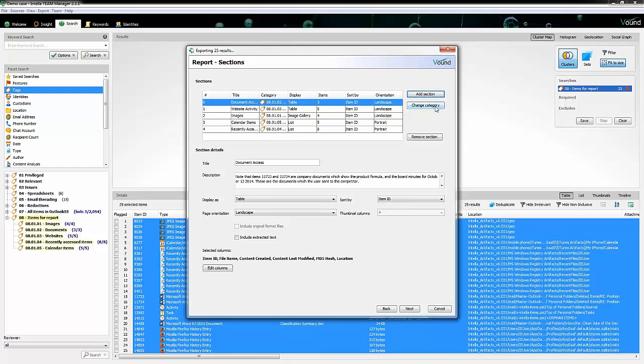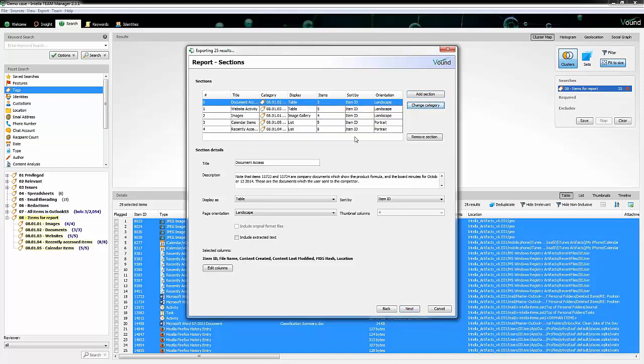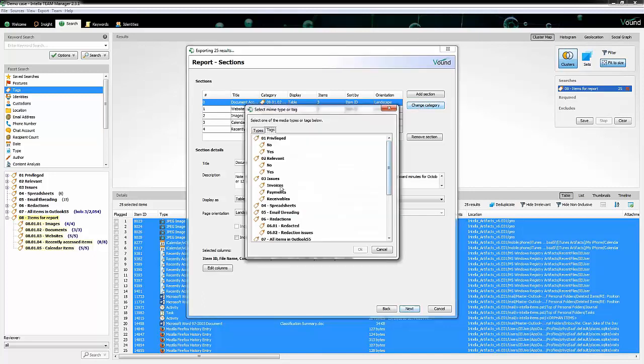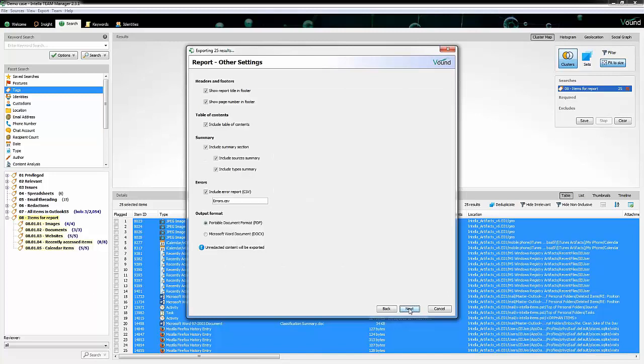You can change a category. So the category is the tag in this case. And the reason why you'd change a category is on the last page, we can save this as a template, but you might want to use this template in another case, and maybe the tags are named differently or they're set out differently. So what you can do then, in the new case, is change category and point to the tags that are relevant for those categories. And of course, you can remove a section if you want to do that. So let's go ahead and go next.